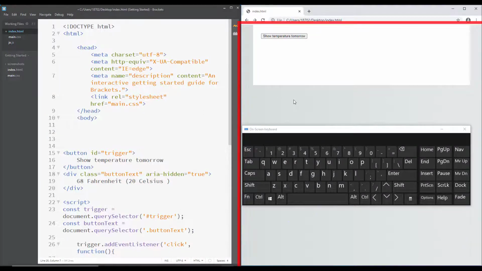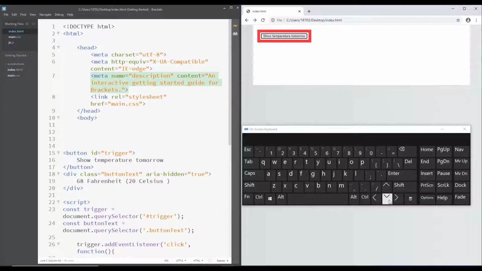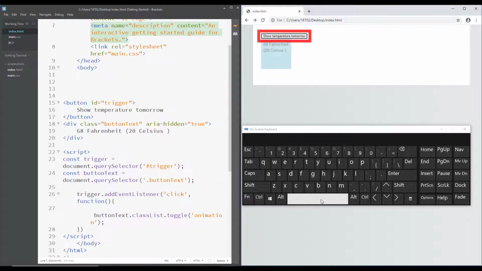Now let's scan again using our screen reader. Okay, let's start scanning. Button show temperature tomorrow. There you go. Since we've hidden our element with ARIA hidden, we are unable to select it when it is invisible. Now let's try to make it appear. So I'm going to press spacebar, which activates elements with screen readers. Awesome. Our temperature is showing up. Now I want to select it with my screen reader, so I'm going to press the down arrow. Button show temperature tomorrow. Button show temperature tomorrow.